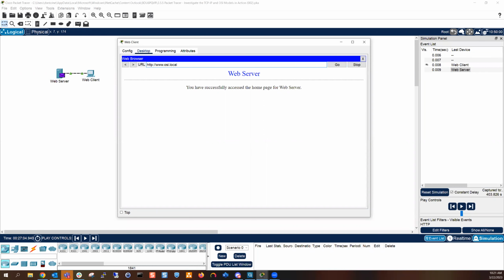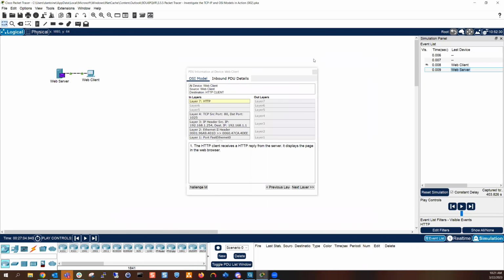And of course, I like to start from the bottom up. If we're taking a look at the OSI model, I like to start at the bottom up.